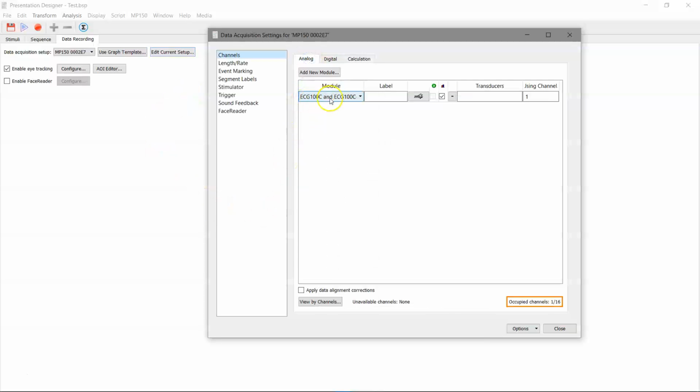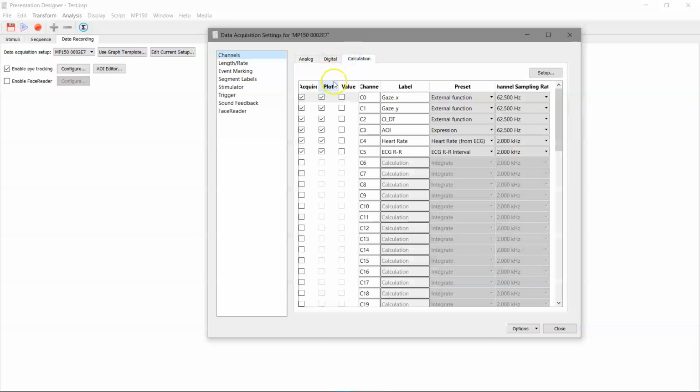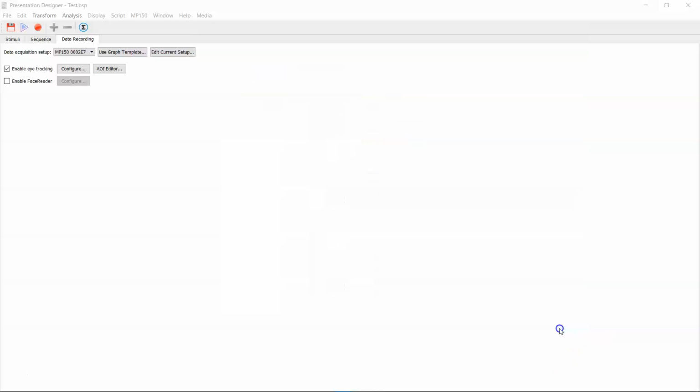So we've got ECG enabled. I turned that on. I've got a lead two recording coming across my chest, and on the calculations I'm going to show gaze X, gaze Y, dispersion, an AOI, the area of interest calculator, heart rate, and ECG R2R interval. Close that out. The eye tracker is enabled.